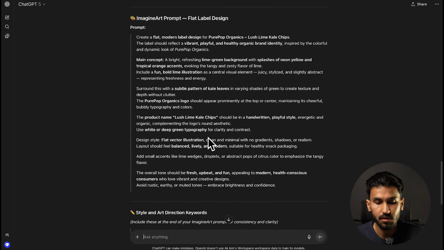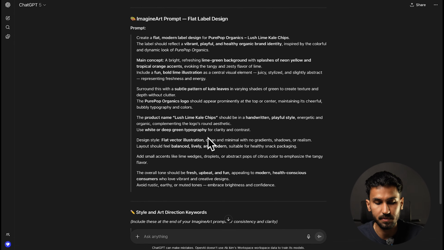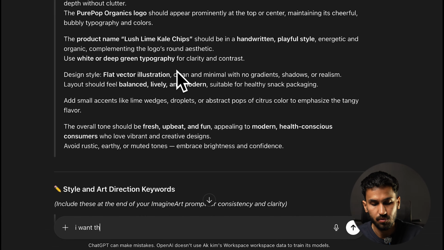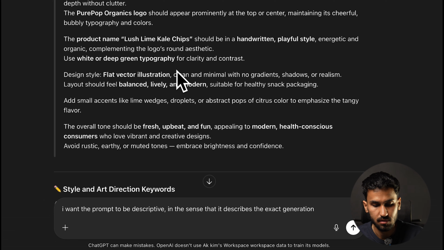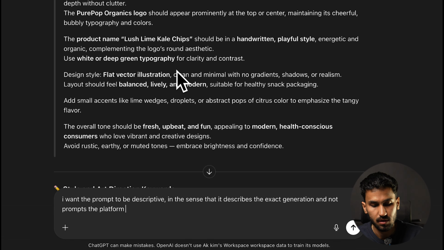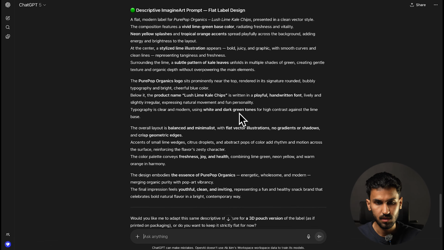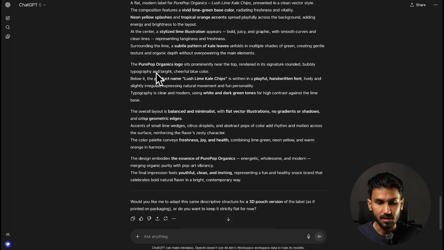Essentially, how prompting on ImagineArt works is that it needs to be descriptive in nature. I want the prompt to be descriptive in the sense that it describes the exact generation and not prompts the platform to create one. I'm going to add in brackets, don't use action words. Right, so you can see in this manner we've gotten the sort of prompt that we were looking for.